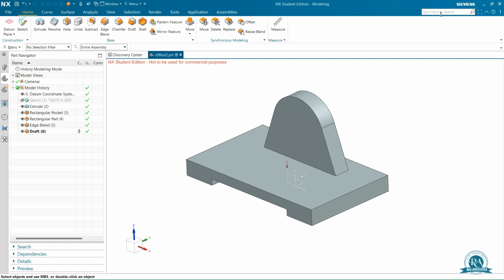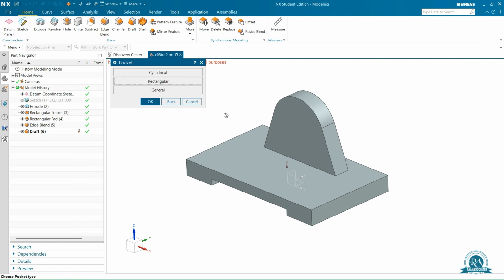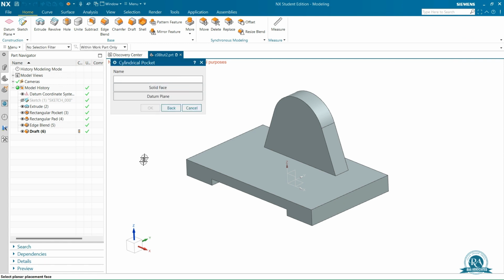Now select the pocket tool. Select the cylindrical pocket. Select the front face of the rectangular feature. Pocket diameter 15 mm, 10 mm in the depth. Floor radius and taper angle set to 0.